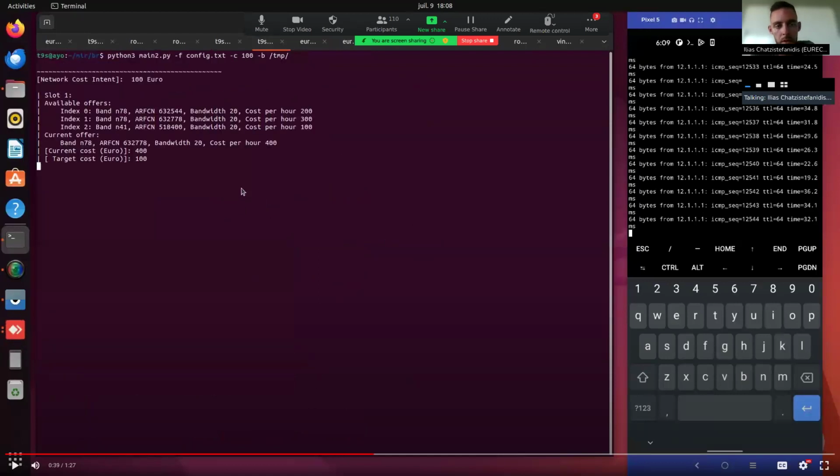If I stop here, let's say that this is the first slot where an offer is coming. Actually, the negotiation has already happened, and here we have the available offers. The large language model agent will receive the available offers. Here we see that we have 3 spectrum offers available. 2 of them are in the N78 band and 1 of them is in the N41 band. All of them have 20 megahertz bandwidth, but they have different prices, as you can see: 200, 300, and 100.